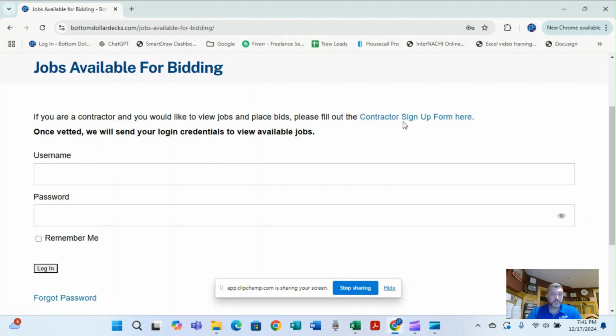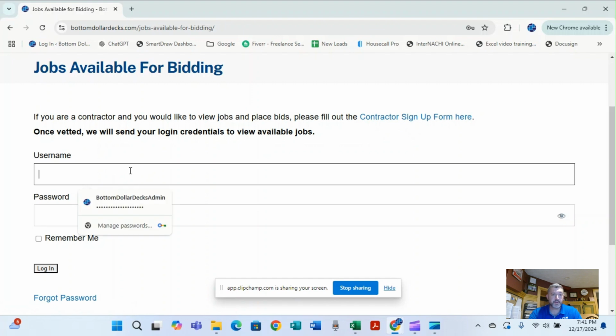Once we have that information, that's what we use for our vetting process, where we go through and double check everything that you said, what your Google rating is, things like that. And then when you're approved, we do send you a username and password. So that's what you're going to put in this section right here.